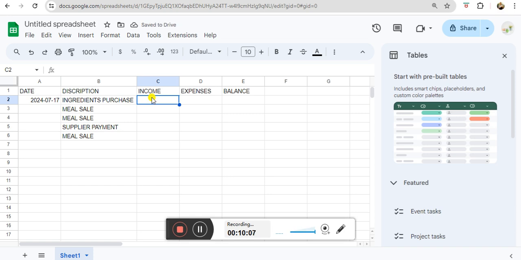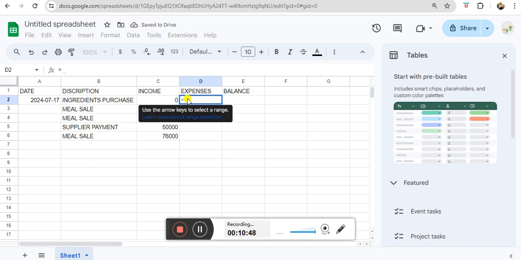So how much is the cost of the ingredients? Let's say today we didn't buy any ingredient because we still have the existing ingredients. Let's say a customer bought food of 10,000. Another customer bought one of 150,000, for example. And we made a 50,000 naira payment to the supplier that supplied us drinks, and another customer came and ordered food of 76,000. These are just illustrations, okay? So how much expenses did we make today?